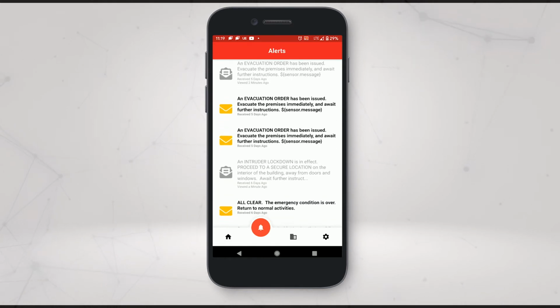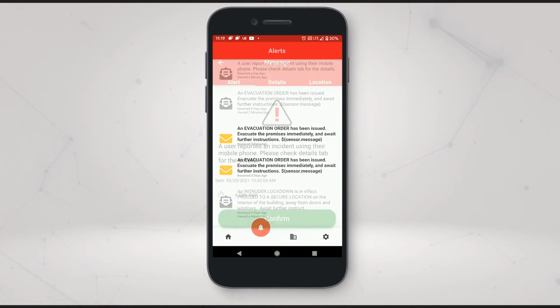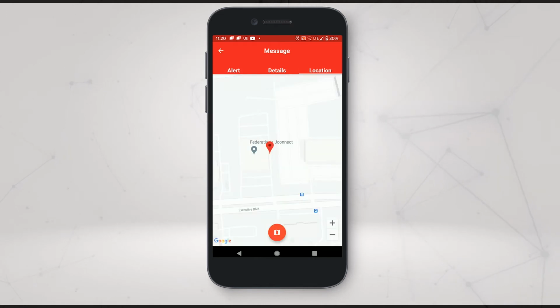In the Alerts tab, you can scroll through previously received alerts. Alerts can also come with additional details and geolocation information.